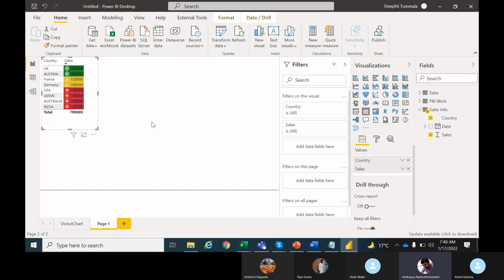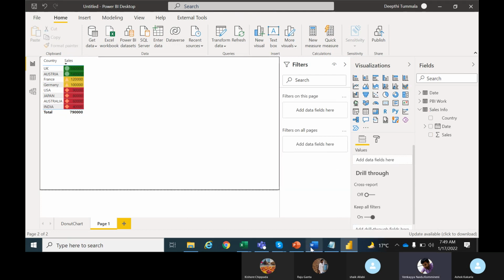So that is called conditional formatting. So based on the conditions, you can apply the formatting. So background color or font color, or you can apply the icons to these particular cells. So based on the conditional formatting, now this is completed.